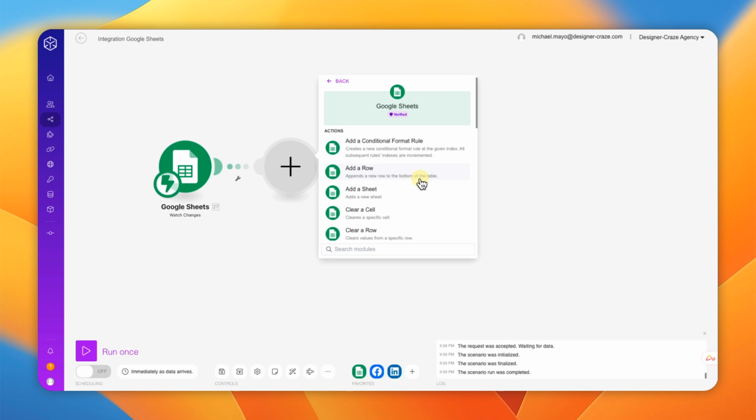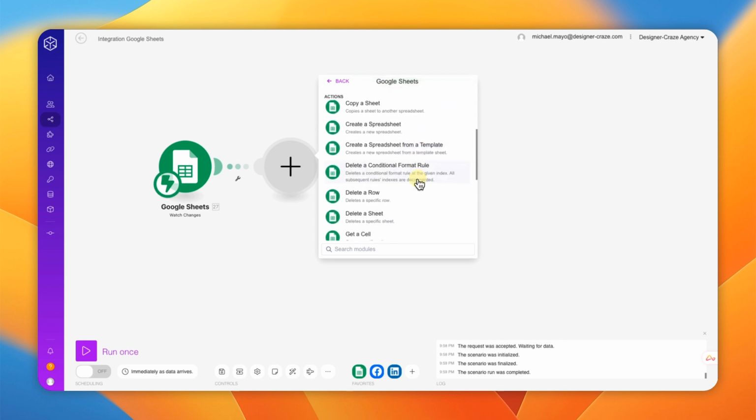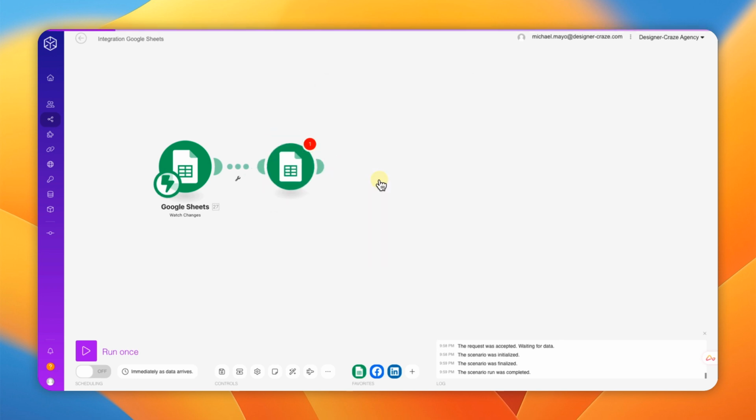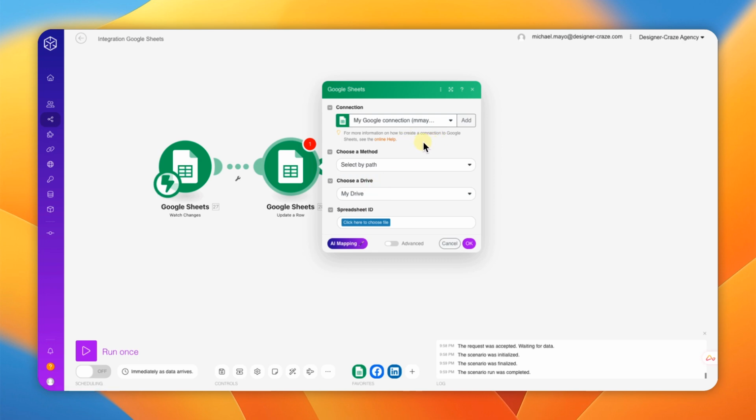In this one, you're looking for update row. Okay, look for that real quick. Here it is. Click on that. Okay, it's going to open it up. Again, make sure you're logged into your Google, the right Google account.